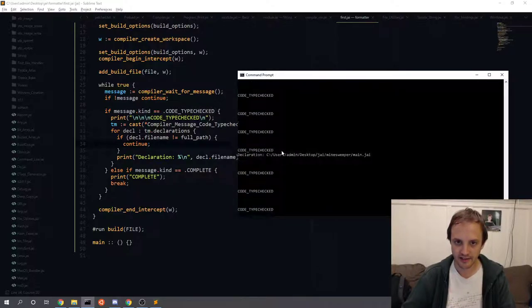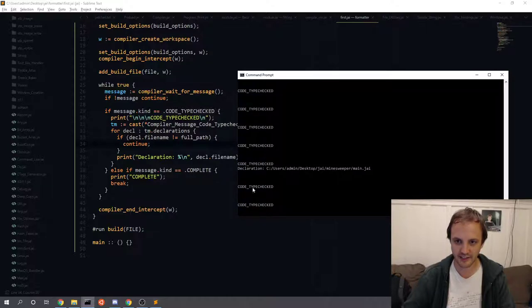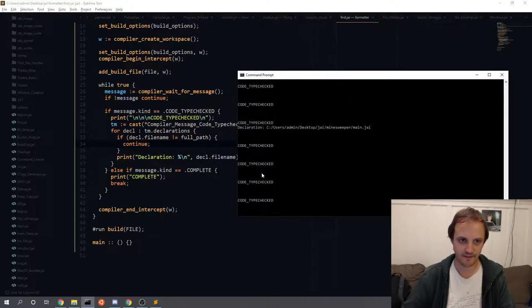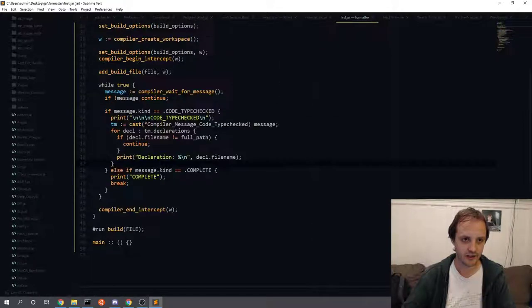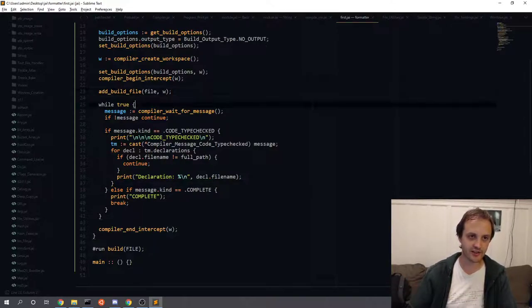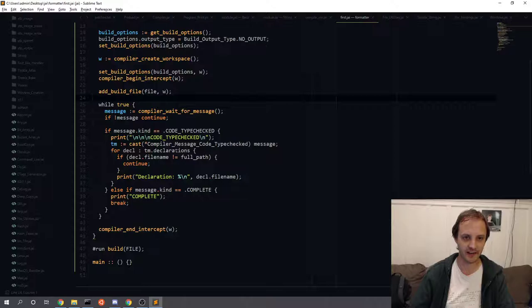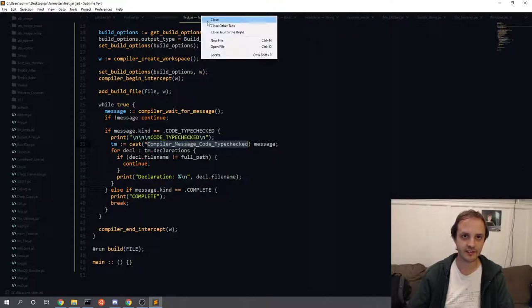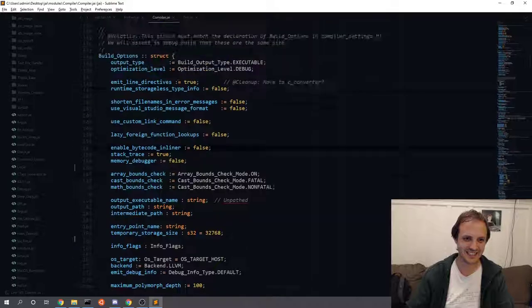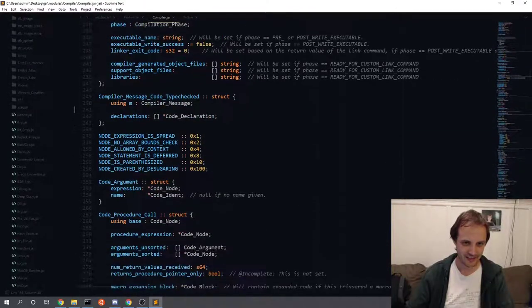And we do. There's a bunch of other stuff where we get a code type checked message. We just don't care about them. That is great. So I guess one thing that we can do now is we can say, well, let's just collect all of these declarations, right? So we have, what is the type of this again? Let's close out some stuff. I use a slow Sublime. I use Sublime because it's fast. It's the purpose.